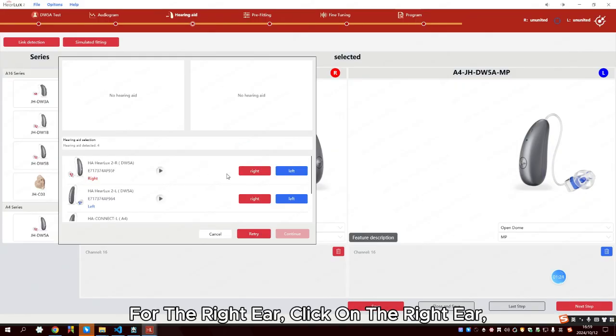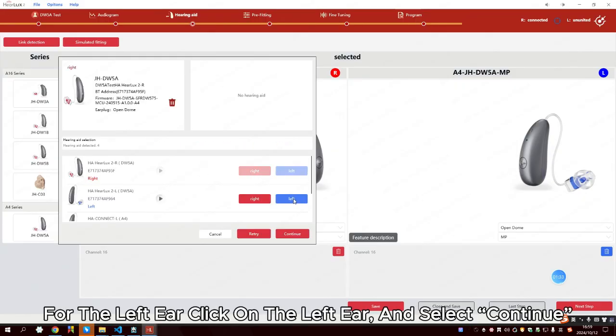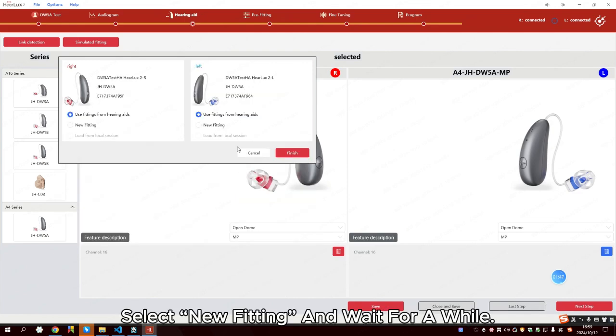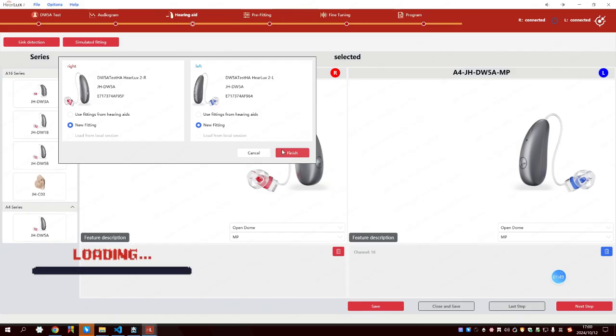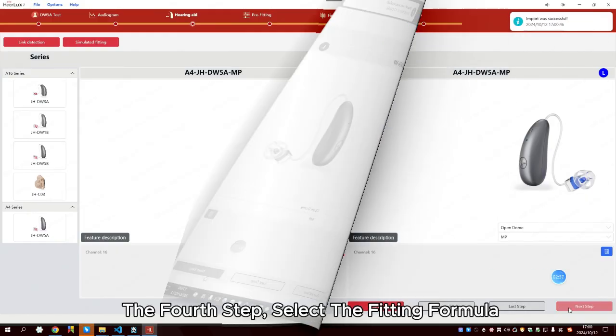For the right ear, click on the right ear. For the left ear, click on the left ear, and select Continue. Select New Fitting and wait for a while. Click Next Step to enter the fourth step.